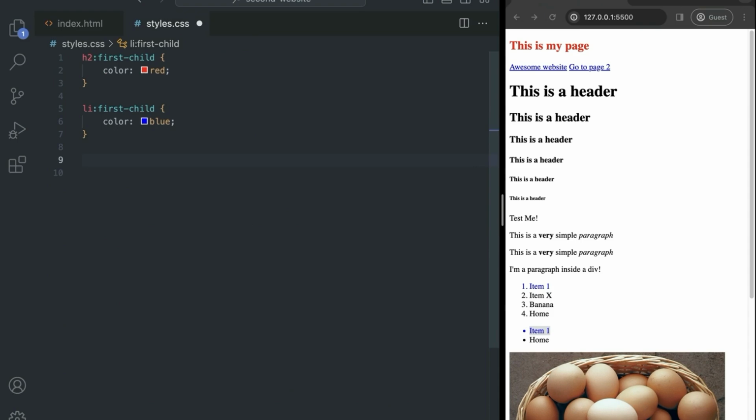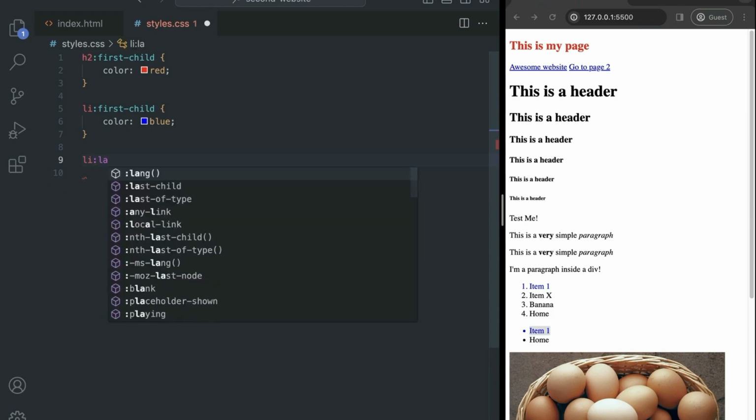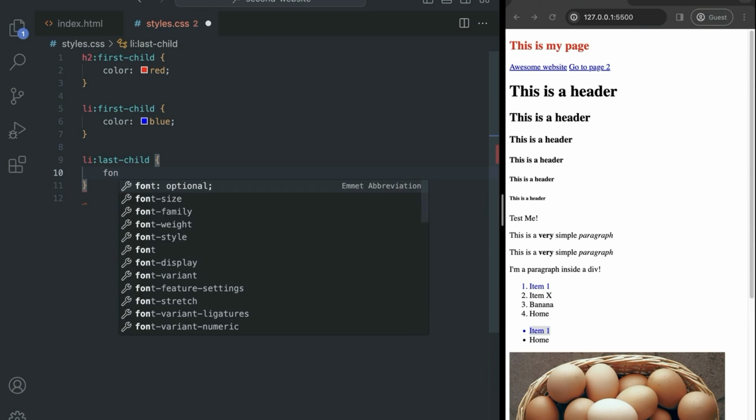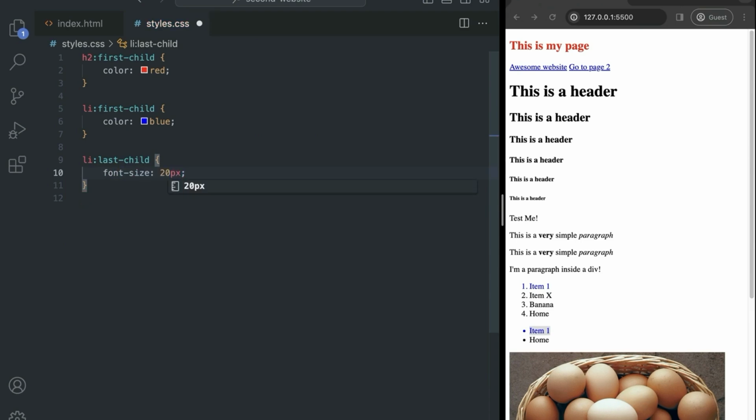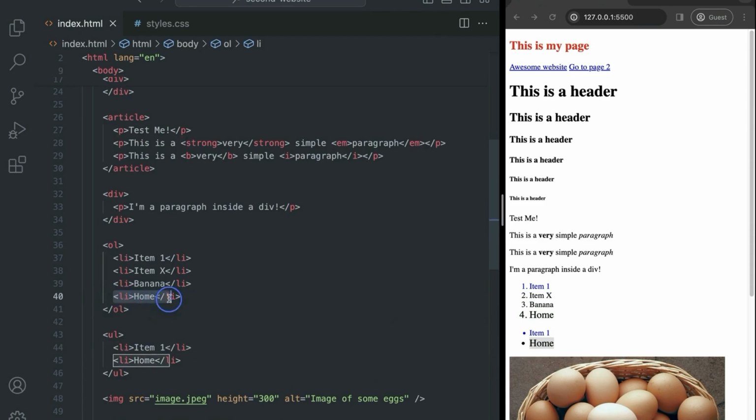We can also change the styling of the last child. So last-child, like so. Let's give it a font size of 20 pixels. And as you can see, we change the fourth element of our ordered list and then the second element of our unordered list. And this is because both the list elements are the last children of their parent elements.